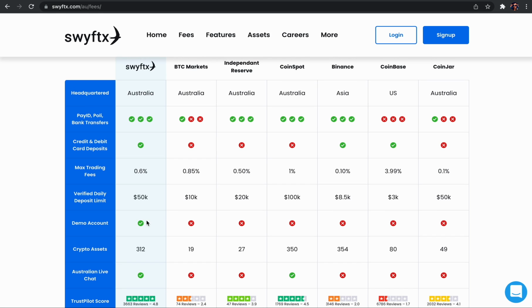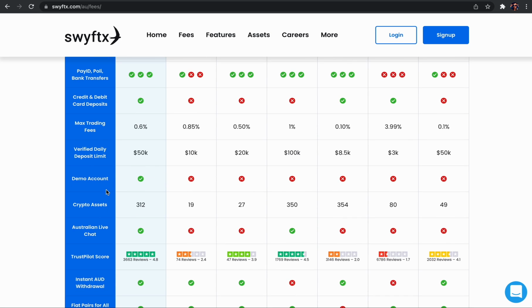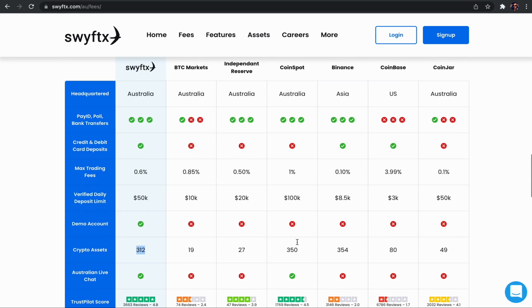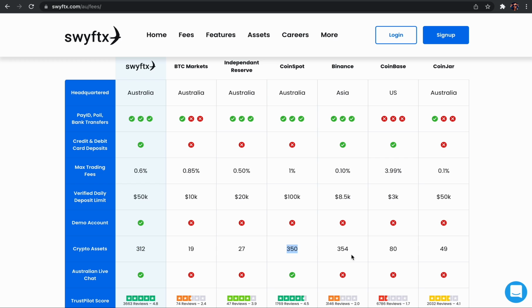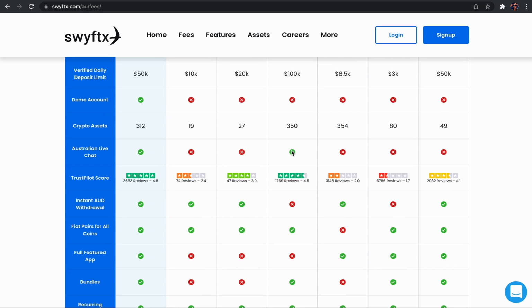If you want to try a trading strategy or a dollar cost averaging strategy, you can try that out there, and you don't actually have to spend your money. You can trial it out before you commit to doing anything. Crypto assets, very good. 312, right? It's definitely up there with CoinSpot 350 and Binance 354. So it's very competitive.